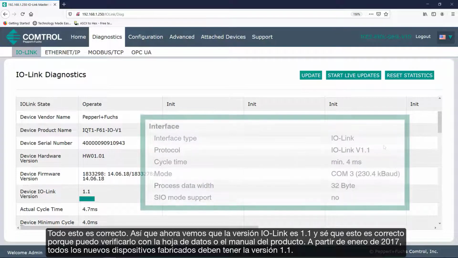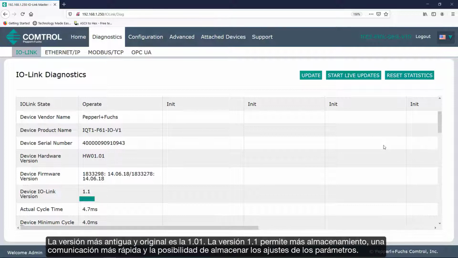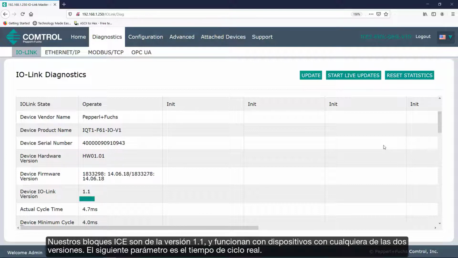As of January 2017, all new devices made need to be version 1.1. The older and original version is 1.01. Version 1.1 allows more storage, faster communication, and the ability to store parameter settings. Our ICE blocks are version 1.1, and they work with devices from either version.